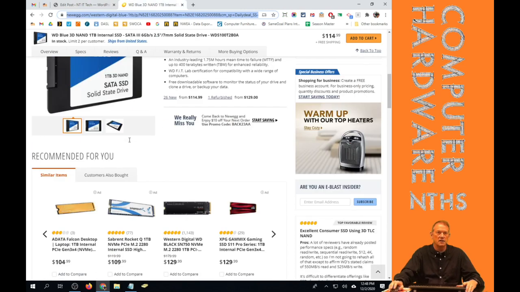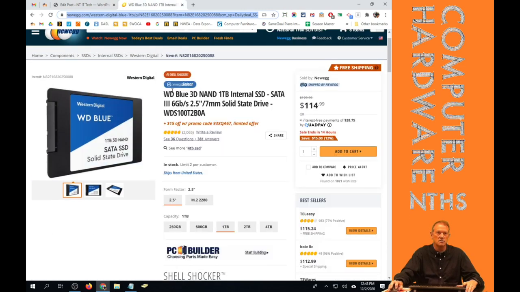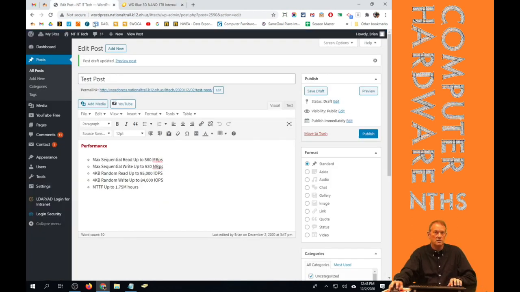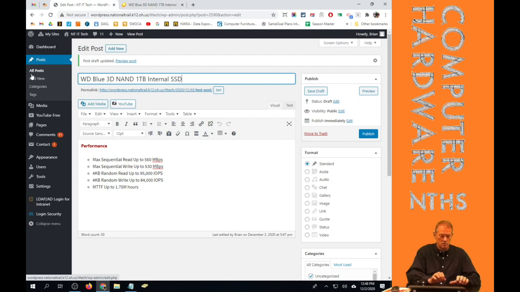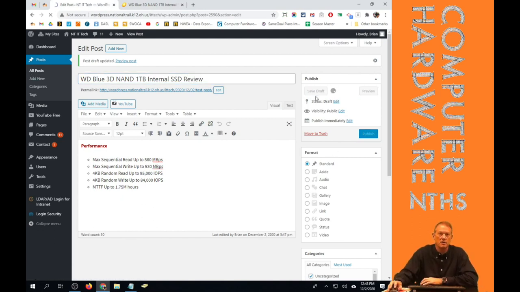So in fact, I'm gonna go ahead and say this is a Western Digital Blue NAND. Let's change the review. And I'm gonna save draft again.